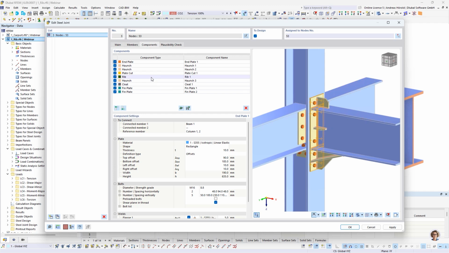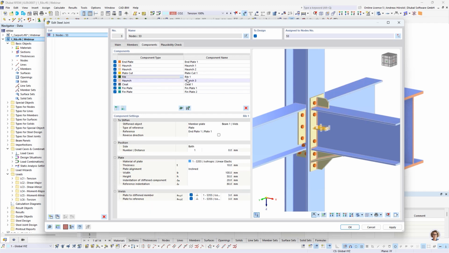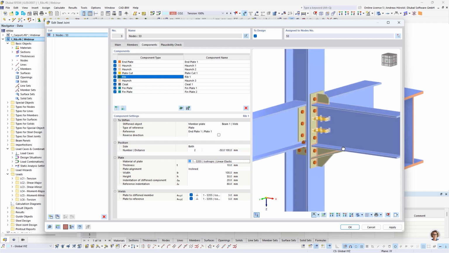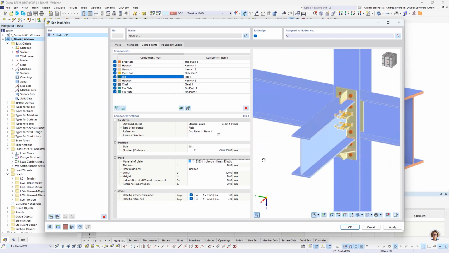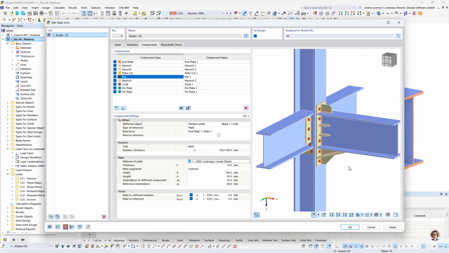This is the component, and here you can find the rib. Let's modify that. We create 2 ribs with another distance, -50, 100. Okay, on both sides. Yeah, a quite useful component, and it's quite new in our program.